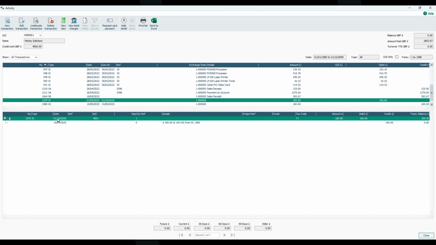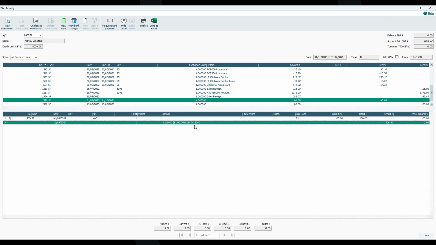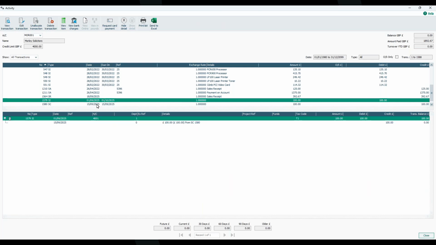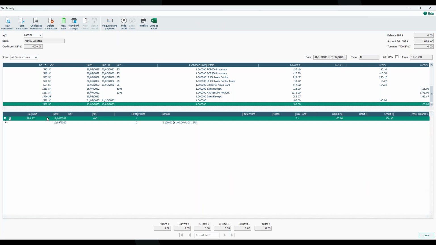So our top line is the one that we have highlighted. So this is our sales invoice. And then underneath that, we can see that the sales credit note 1580, just shown here, has been allocated to it. So we know that it's been paid with that credit note. The same would be if we click on the credit note underneath, it'll show the credit note on the top line. And we know that that has been used to pay off our sales invoice 1579, which is this transaction here.